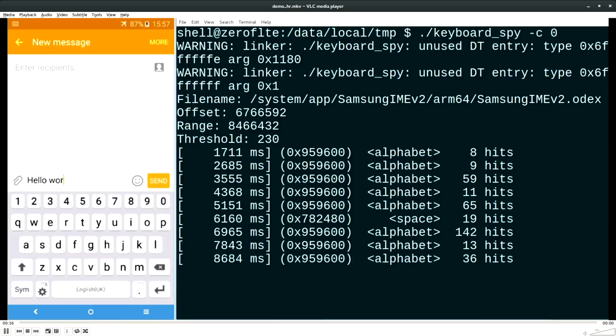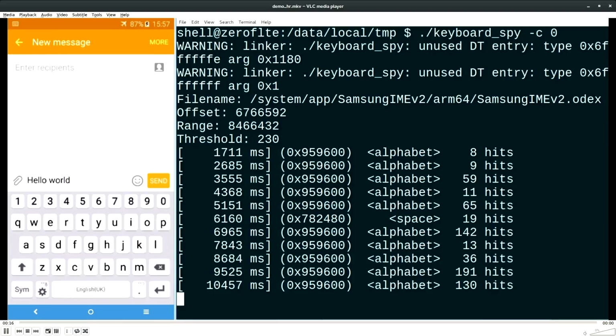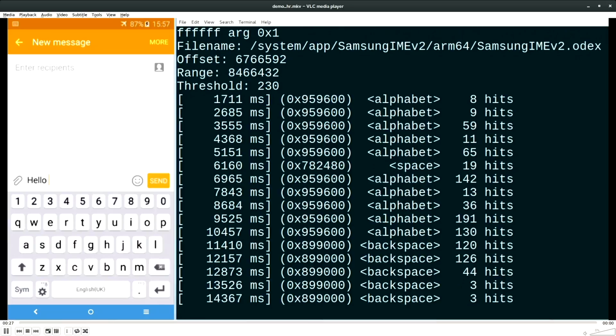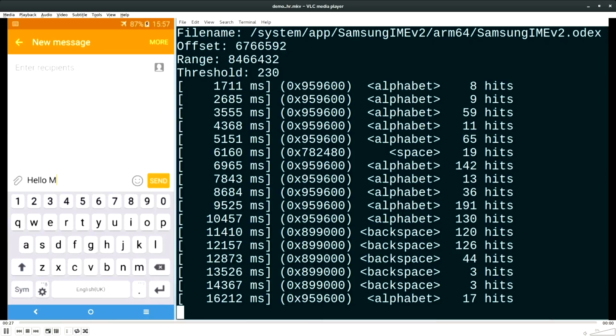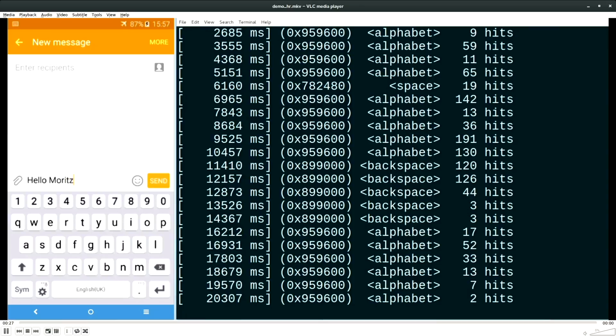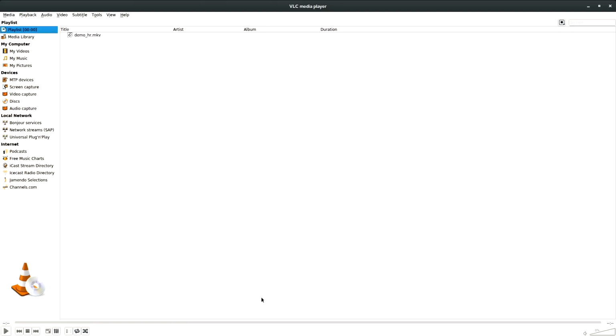Also, if he presses the space bar, we can measure that. If the user decides, okay, I want to delete the word because he changed his mind, we can also register if the user pressed the backspace button. So in the end, we can see exactly how long the words were that the user typed into his phone, without any permissions and privileges, which is bad.